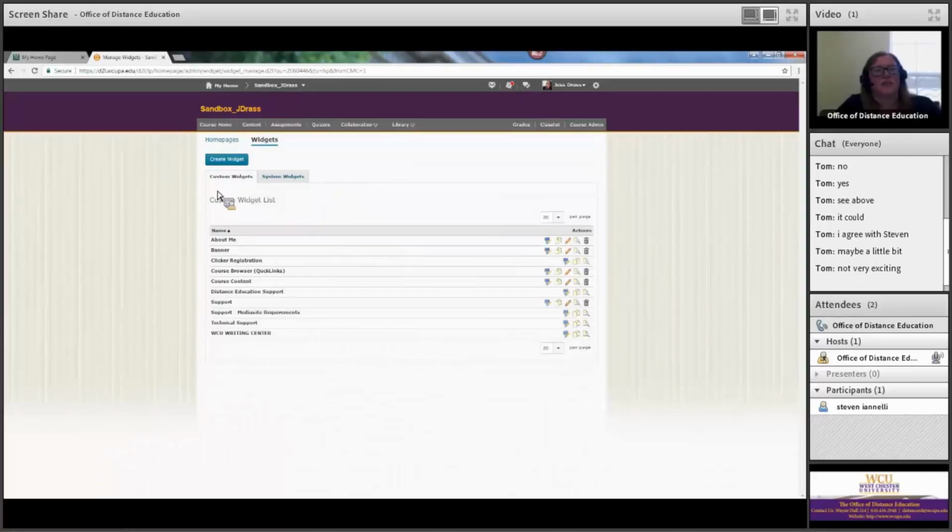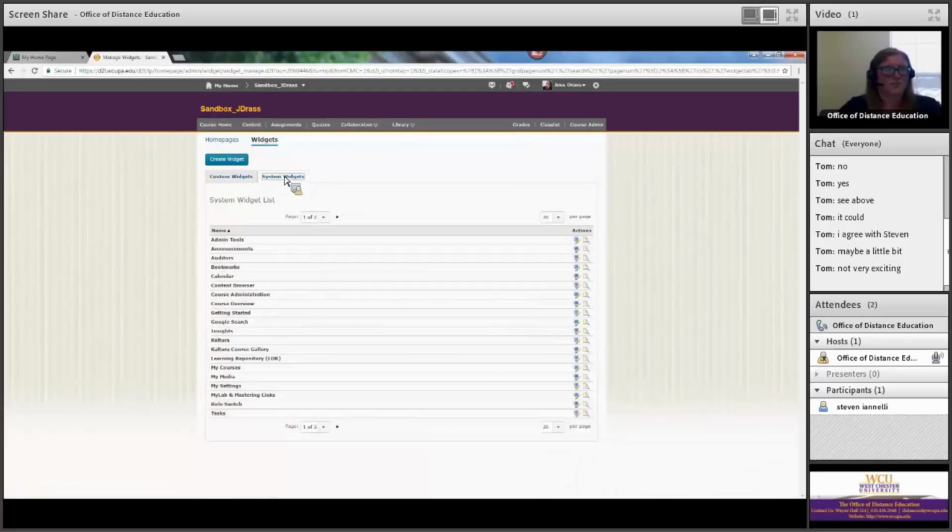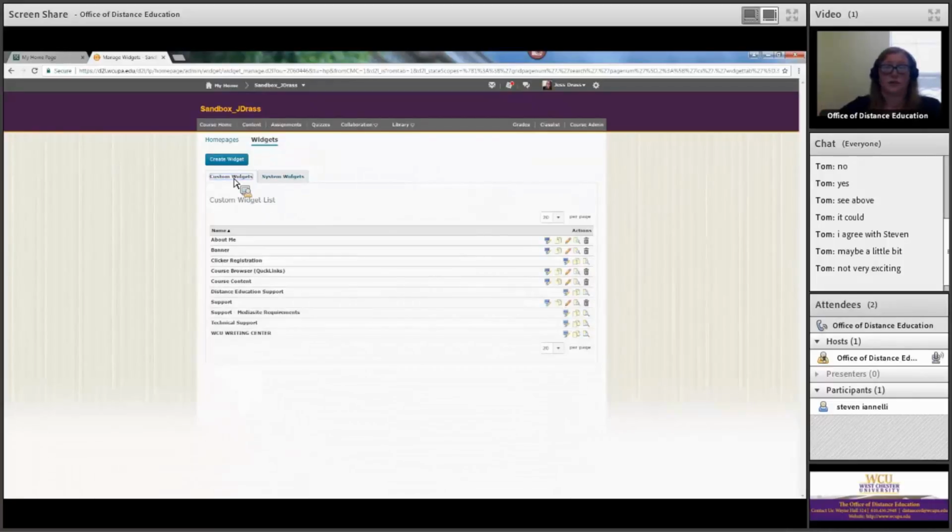Now here you can see it defaults to my custom widgets. One thing I like to point out is that any widget that has this little pencil symbol is one that you can edit. So that's one that you created, most likely. The ones that do not have that symbol were created most likely by the D2L office here on campus. If I tab over to System Widgets, you can see these are all the ones that were created by Brightspace, and we don't use a lot of these ones. So I'm going to go back to Custom Widgets, and I want to create a sample widget.